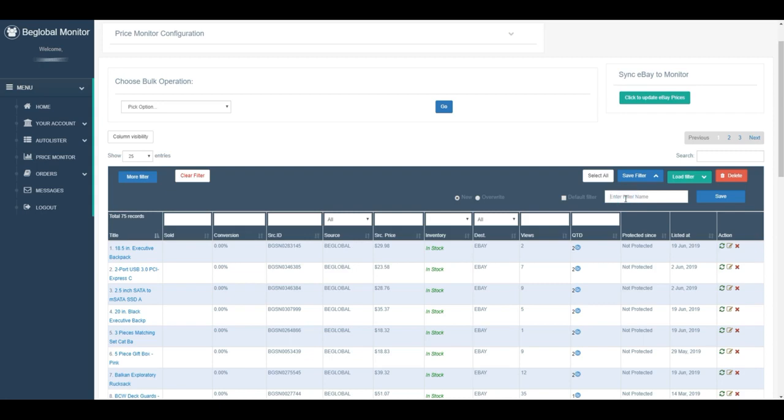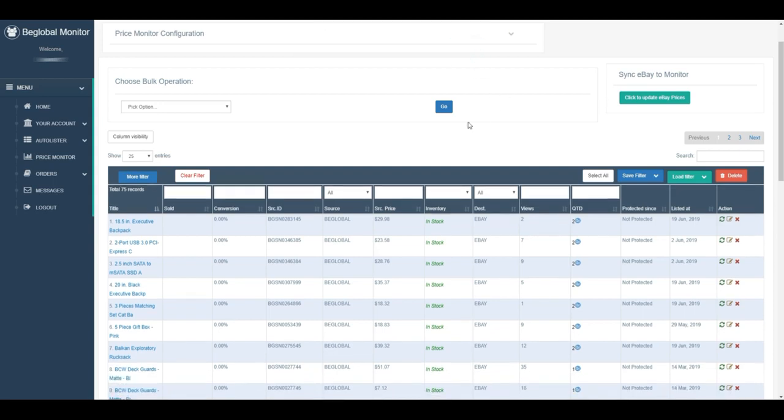Let's say filter 1 new. It's just for the example. Once I do save, the filter is saved, and I will be able to load the filter when I want and work with it. That's it. Very, very easy. So this is about the columns. Now what else can I do here?